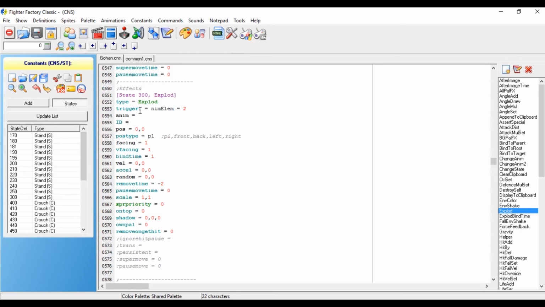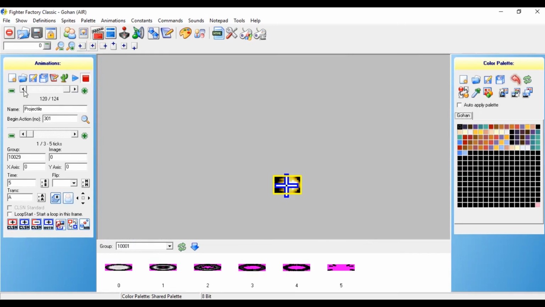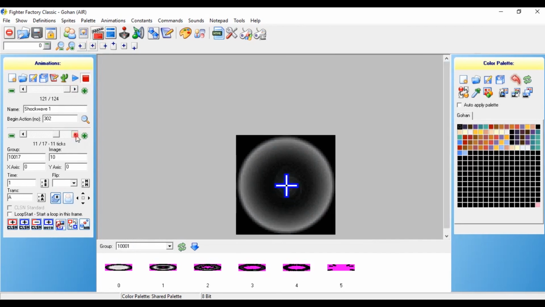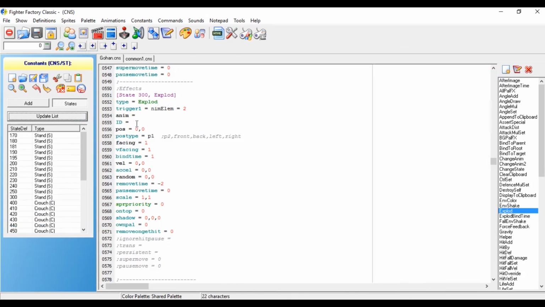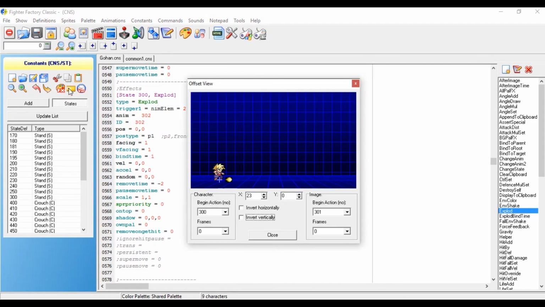Like that. For the animation I'm going to use first is the shockwave right here. Looks pretty dope. So that's 302. I'm going to add that right there for the animation. I'm going to add that right there for the ID. And let's find out the position by clicking on the offset view. Go down to frame 1, and I'm going to find animation 302, and it's right there. Now I'm going to align this like that.